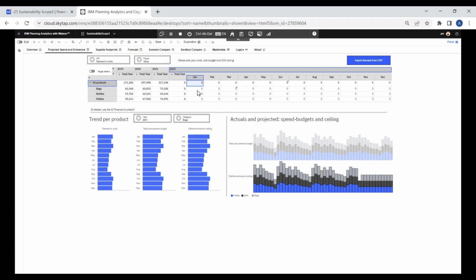Alternatively, I can use the spreading functionality by inputting a weighing number against each of my products. So for bags we'll have 3, bottles 2, and we'll put 2 for pallets as well. I can now enter in my 25,000 again, and it will use these weighing factors in order to split the figures out.